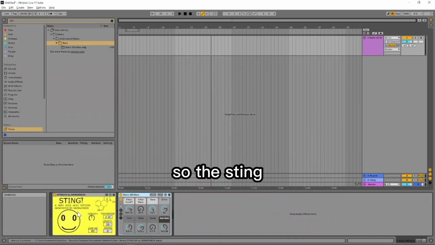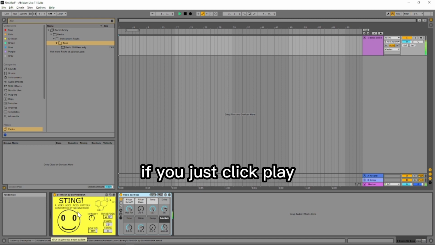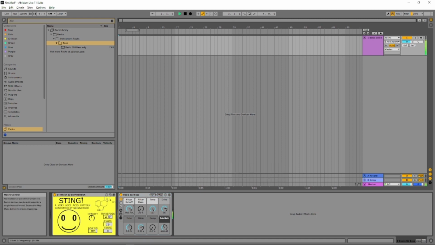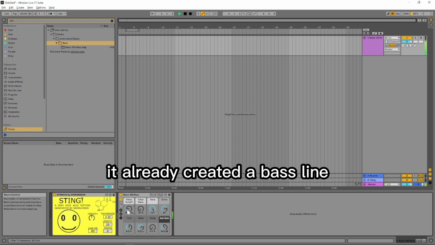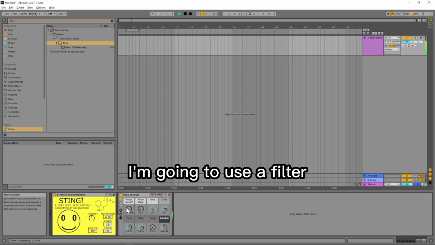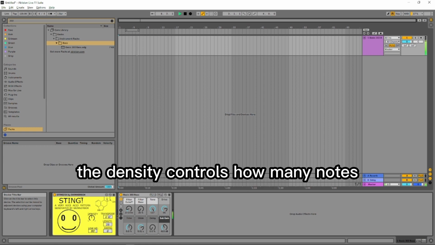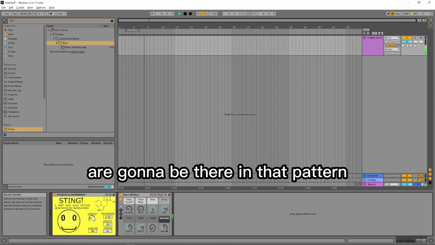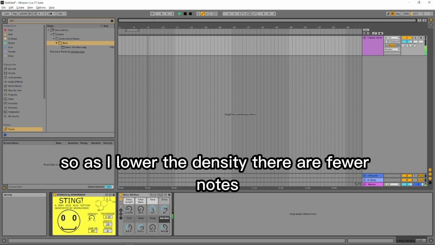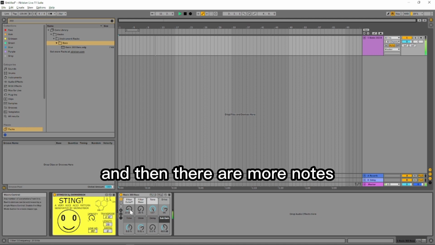Let me show you a little bit of how this plugin works. So if you just click play, okay, it already created a bassline. I'm going to reduce the filter just to give you a little bit more understanding. The density controls how many notes are going to be there in that pattern. So as I lower the density, there are fewer notes. I can increase the density and then there are more notes.